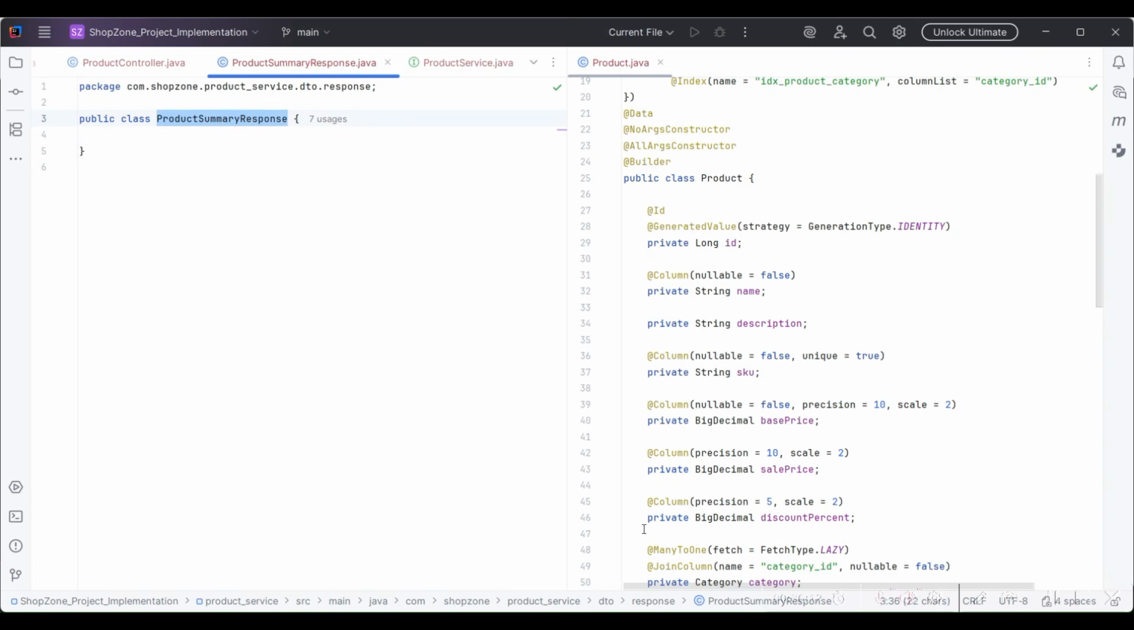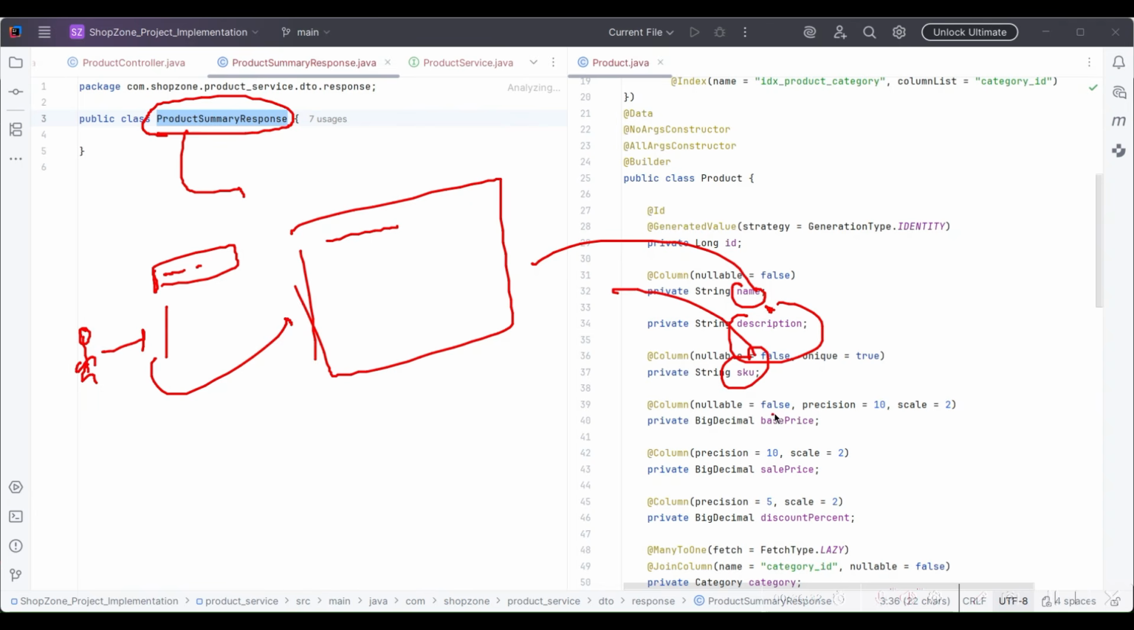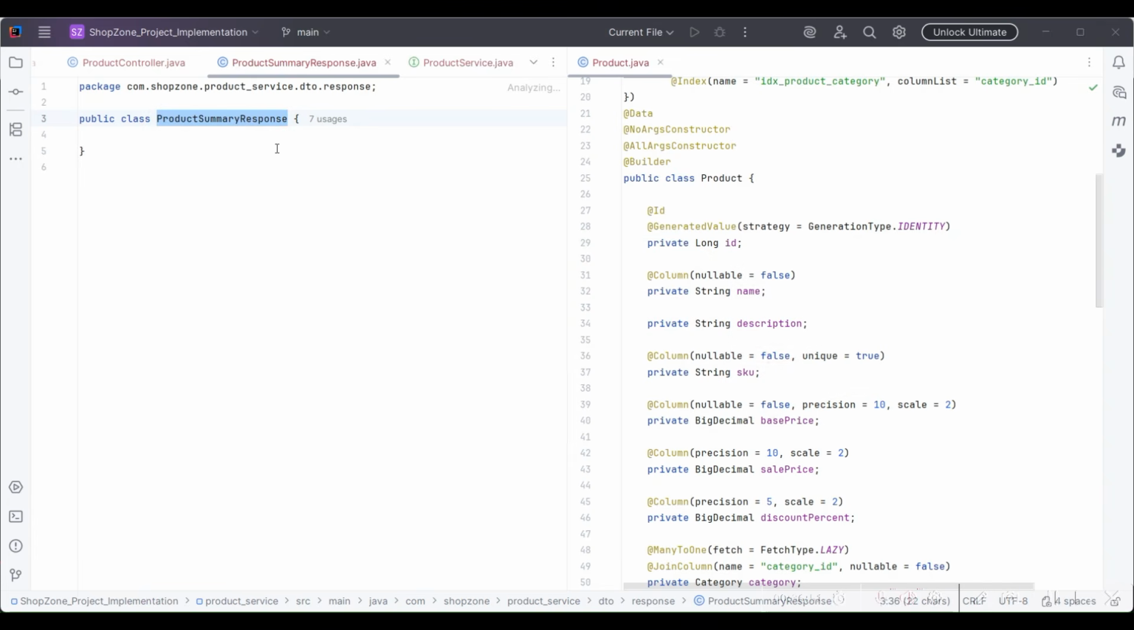So the expected output that the user wants is, once he searches something, in return a page with product summary response, which contains product name, description, SKU, base price, sell price, discount percentage, thumbnail, category name, brand name, average rating, total reviews, is featured, bestseller, whatever. So this is all. You can also do it.